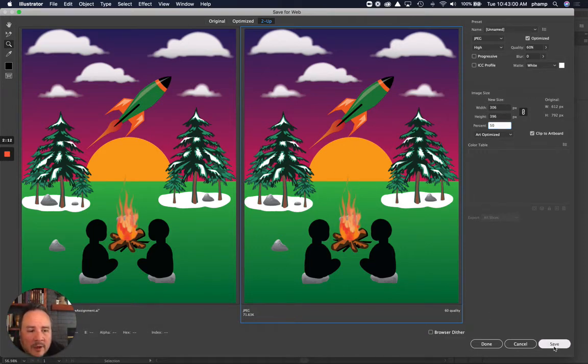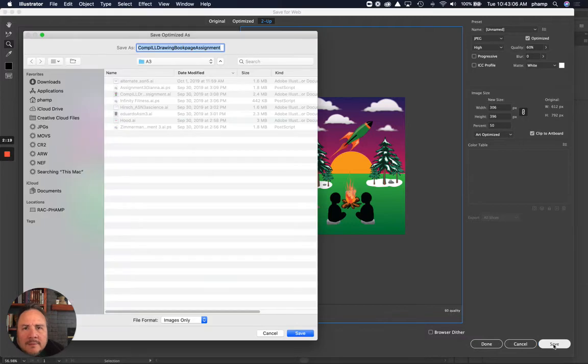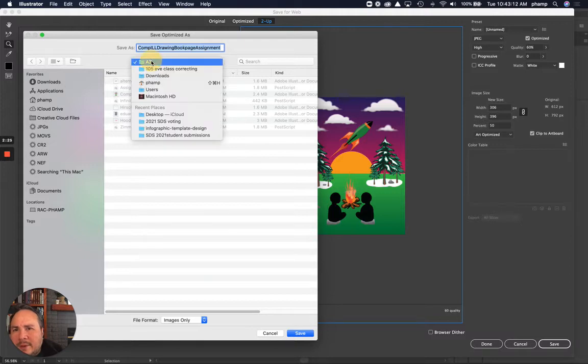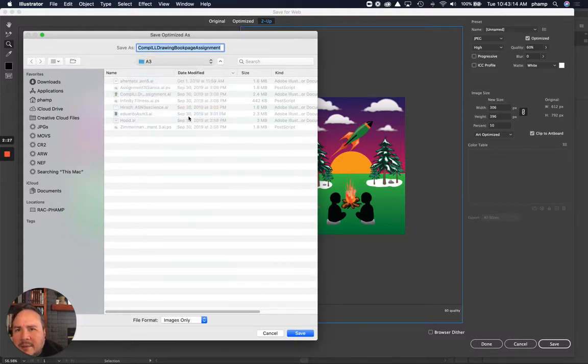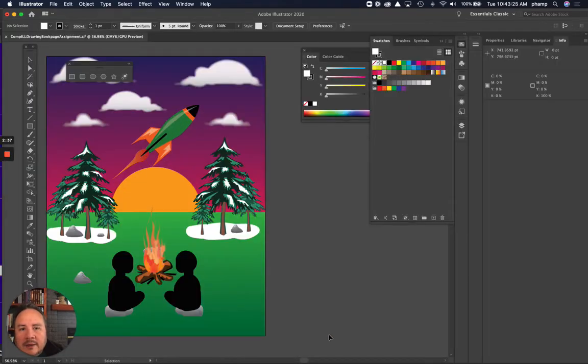And I'm going to click Save. And what it's going to do is give me options where to save it to. For brevity's sake, I'm going to save it out to the desktop here. So I'm going to go to my desktop, and I'm going to save it as sample. And if you want to put the .jpeg, you can. It should put it automatically after that in Illustrator. So now I have the sample out on the desktop.